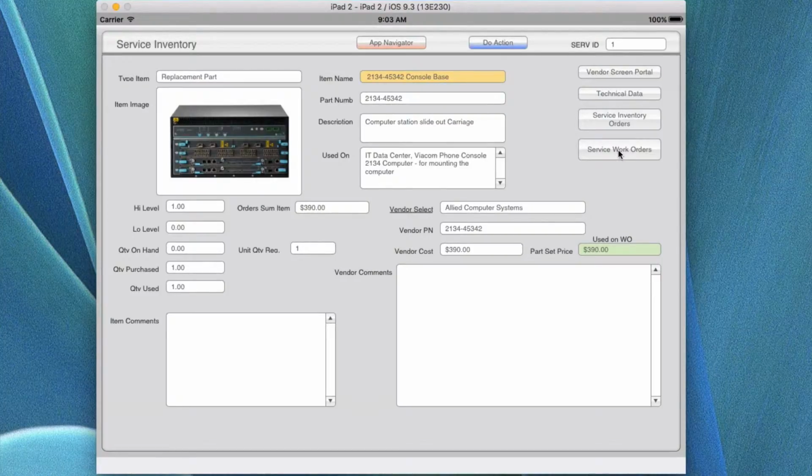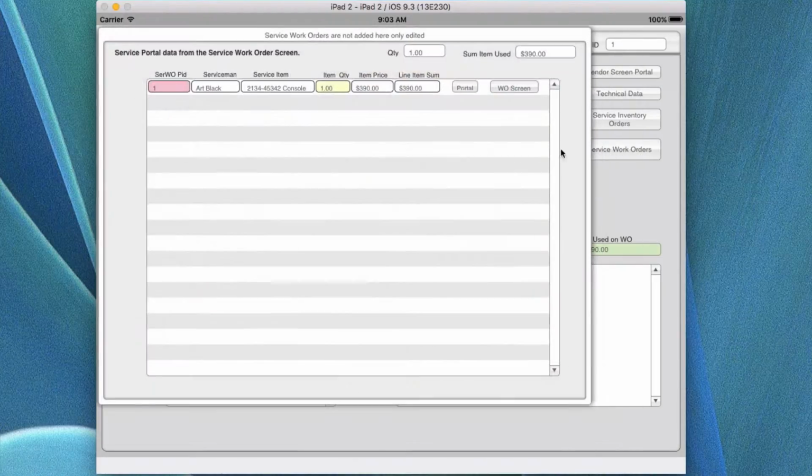The next one is the service work order, which is in the next section of videos that we're going to be doing. Basically, it shows you each service work order that has used this part in some location. If you click on this, it's going to take you to the portal for this item, and this one will take you to the service work order for that item where it was located within a service work order.